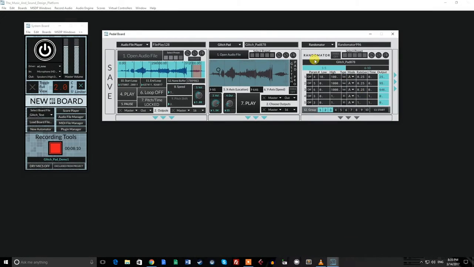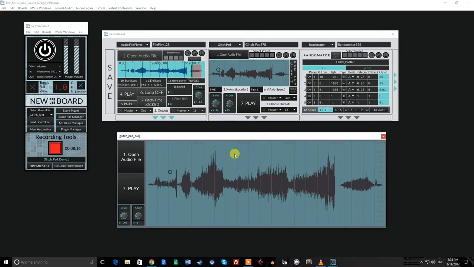Both scenarios create great results that could be used for a variety of situations. That's it for our introduction to the Glitch Pad module. I know that you'll find exciting ways of using the effect that we haven't even dreamt of yet, and we can't wait to hear what our users make with this new tool.